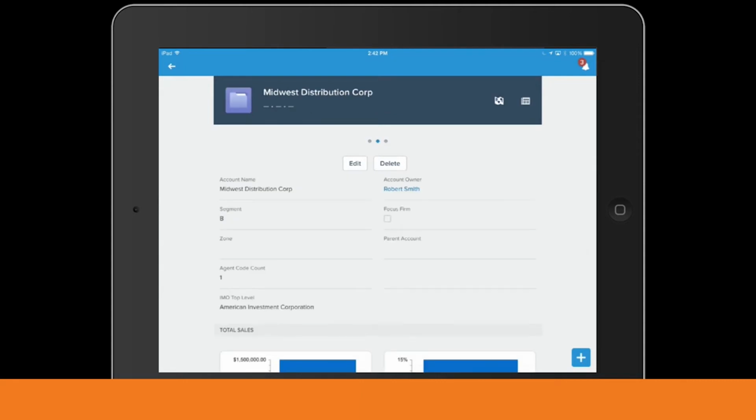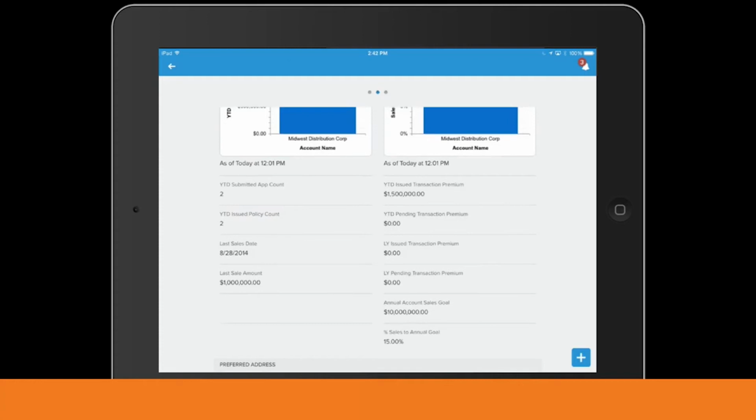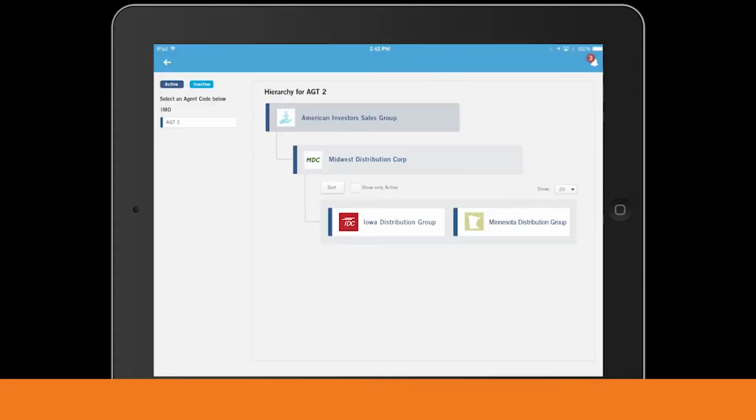From here, Robert can see financial information and reports submitted, as well as performance, year-to-date sales, and how close they are to goal. Robert also has the ability to look at last year's numbers and compare goals. Magna 360's Agent Connect also empowers Robert to look at the sales hierarchy, so he can have a better understanding of what other companies are participating in the sale.